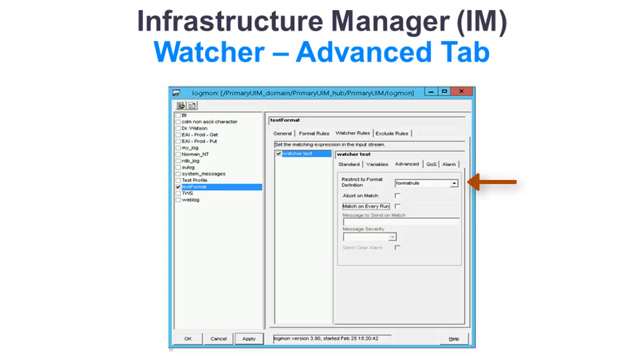On the Advanced tab, you can limit the Watcher rule to a single format rule if your profile has multiple format rules set up. If a specific format rule is not set, the Watcher rule should be checked against all existing format rules in this profile. This could cause unnecessary processing. You can tell the Watcher rule to abort all following Watcher rules by checking the Abort on Match checkbox in the Advanced tab. The match on every run enables the probe to match values for the specified format rule each time a target source is scanned.